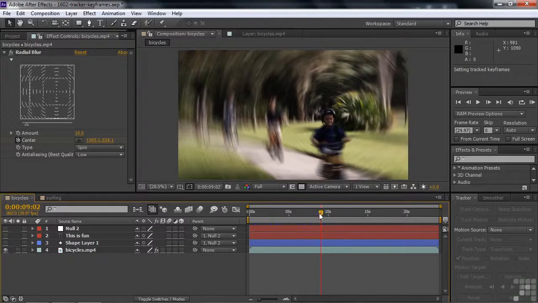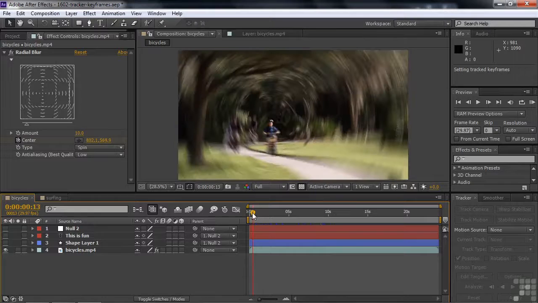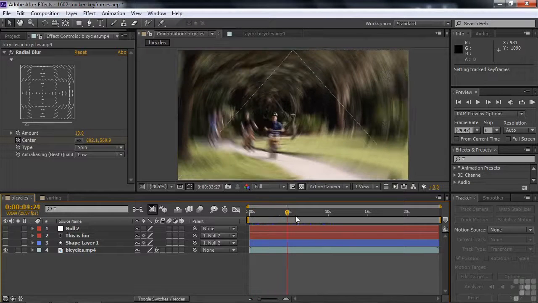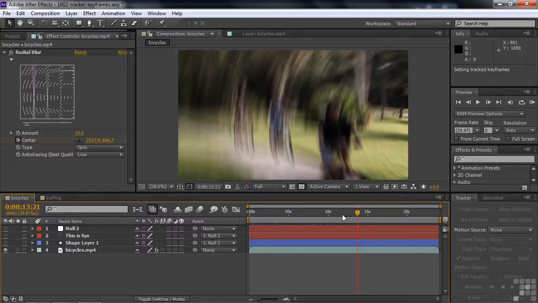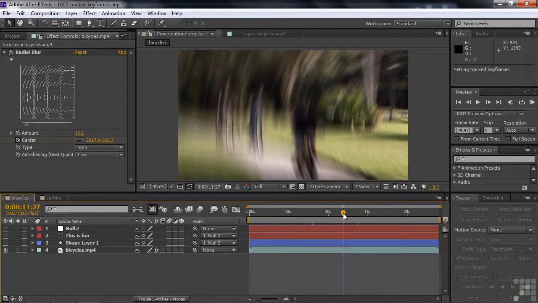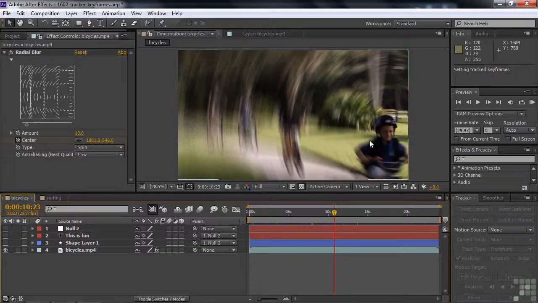Let's just see that it lines up on that young man's face. There we go. And it follows along just like that. So we've got this radial blur following his motion through the clip. There you go. He's already off the page. Let's go back a bit so he's still on the page there. There he is, just as he's going off the screen. I think that's pretty slick.